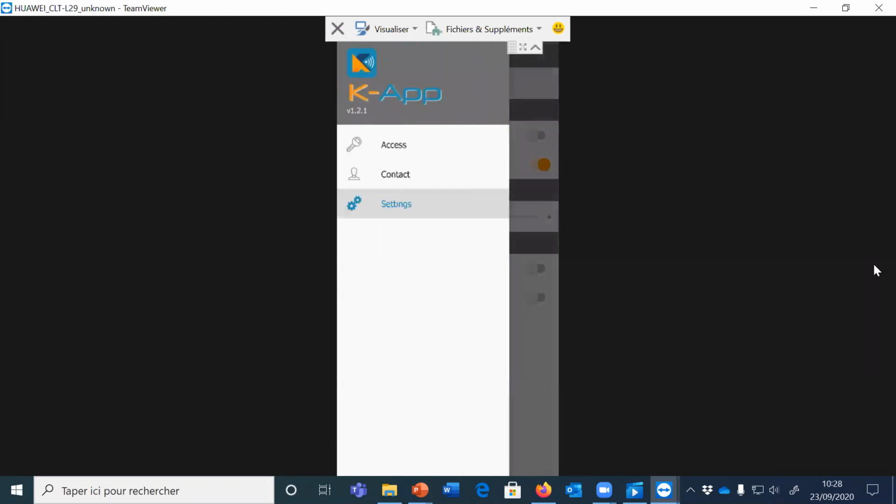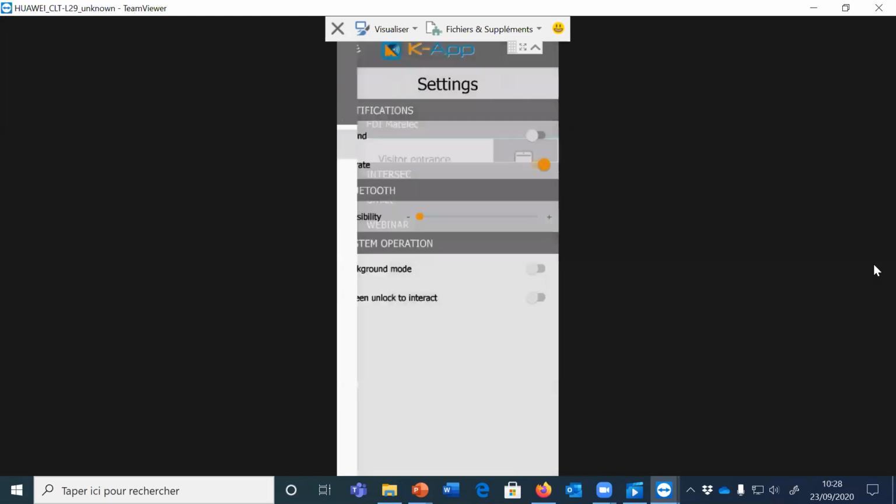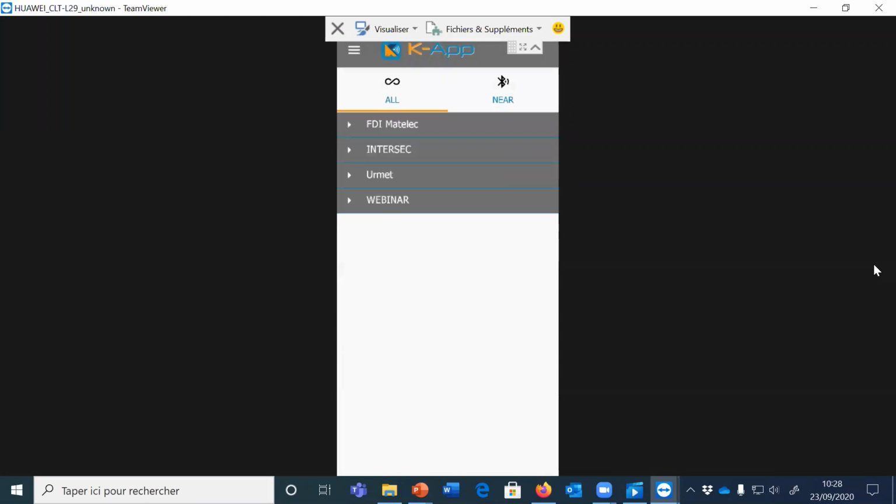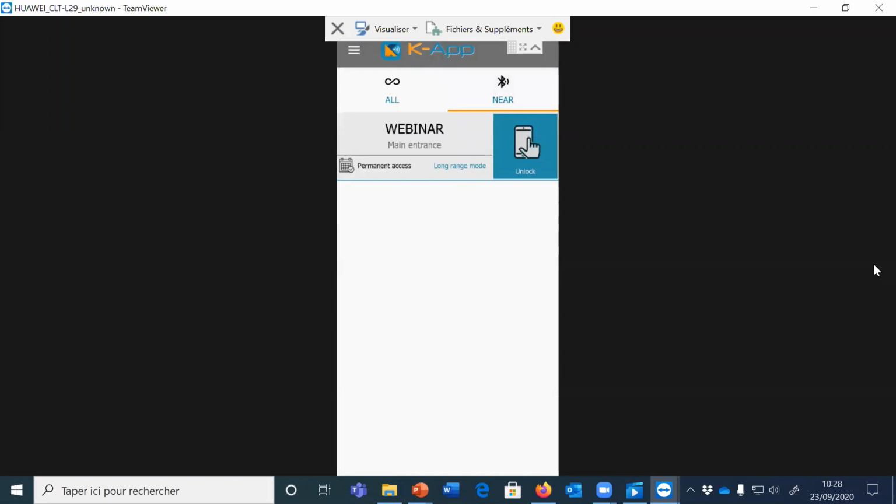If I'm coming back here, so I'm coming back to access. Here you can see all the sites I have access to. But if I want, I can just click on the reader which is close to me. In that case, I only see the readers available around me to access the right door. So here I have access and I'm close. I'm on the site webinar. I have access to the main entrance.